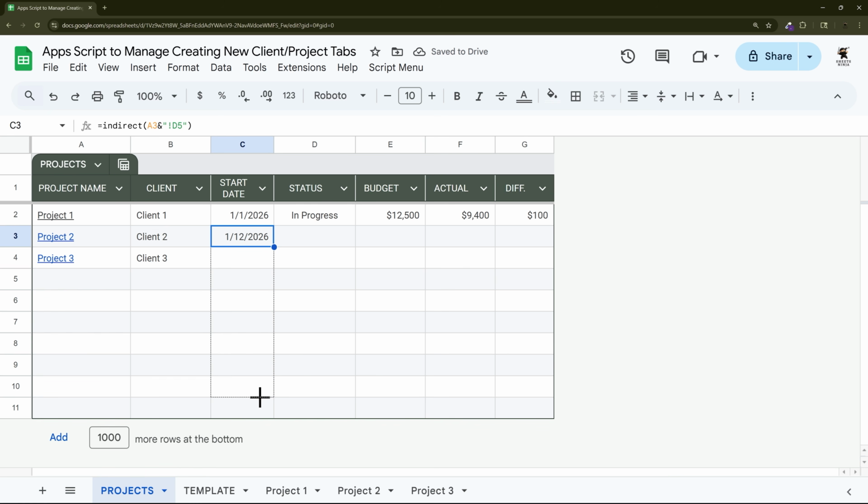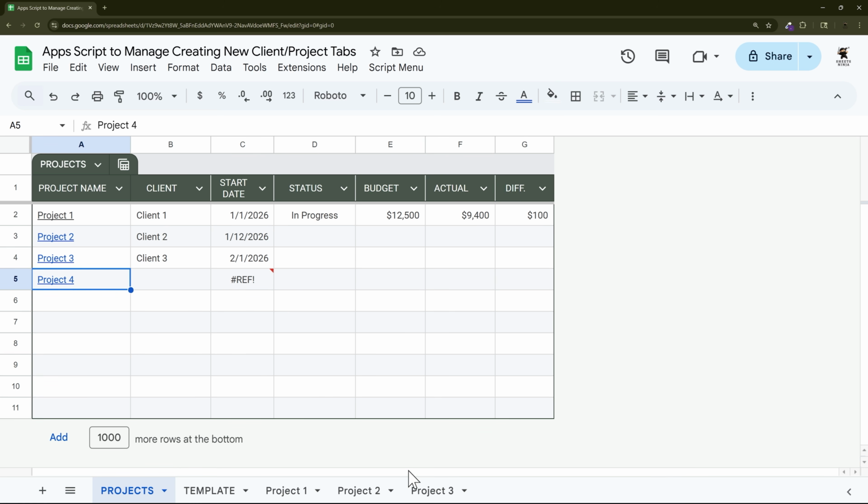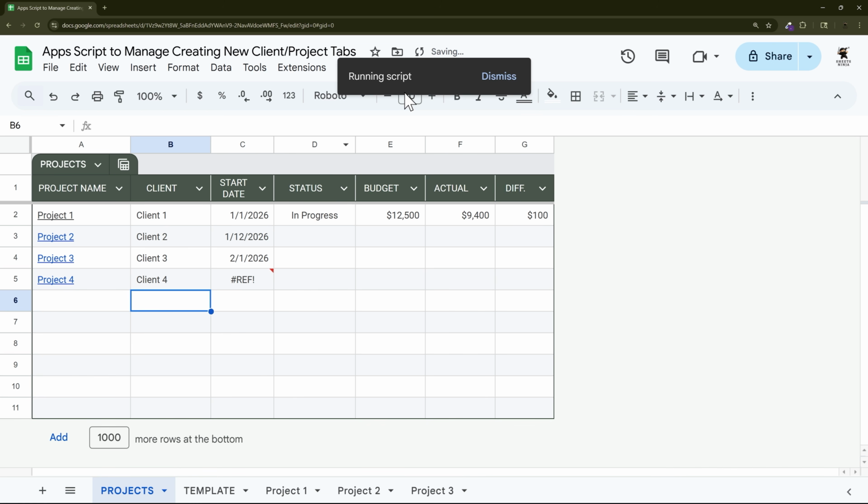Now, if I drag this down, you can see it pulls automatically from project 3. So when we don't have anything over here, you can see it shows up blank. Now, if I add project 4, you can see it has a ref error, and that happens because there's not a project 4 tab.